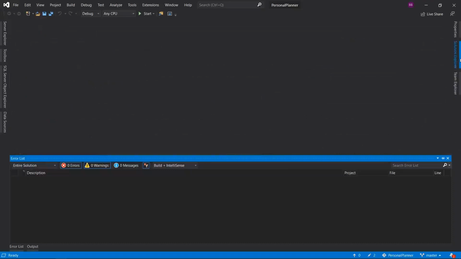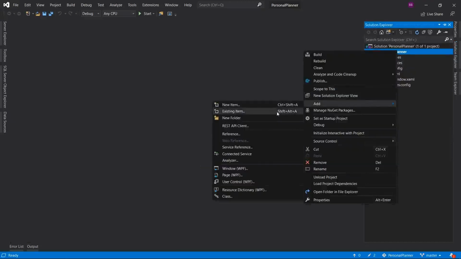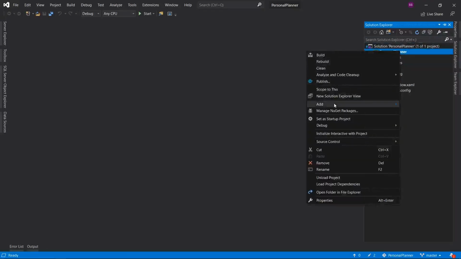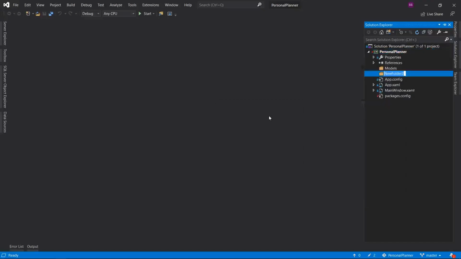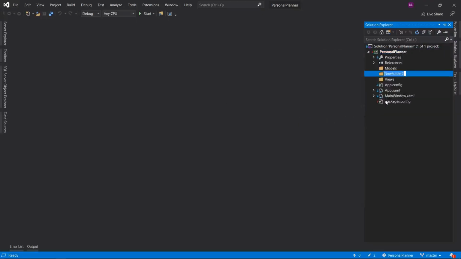So I'm just going to do a bit of housekeeping. First of all, I'm just going to create a folder for each of the items in MVVM. So models, add, new folder, views, add, new folder, view models.